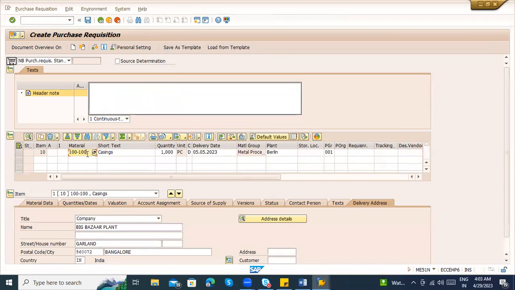Based on the identification number, this is the cachings. You are measuring the pieces, but different materials have different units of measurement: boxes, pieces, units, kgs. If it is oil, then liters; milk is liters; and there are tons. Whatever you maintain in the material master data, the system automatically picks up.